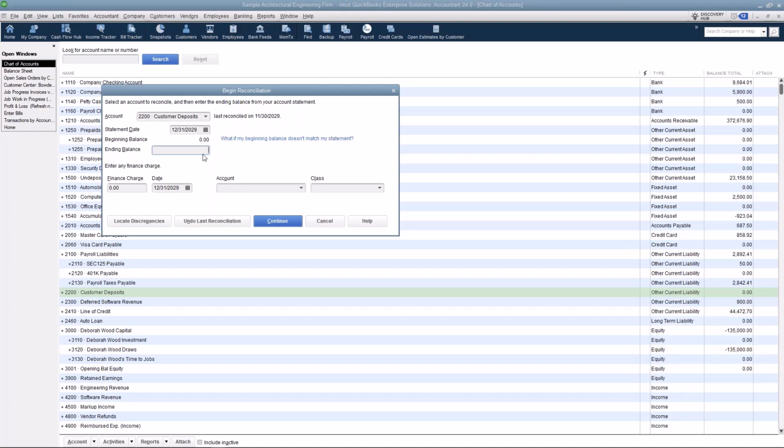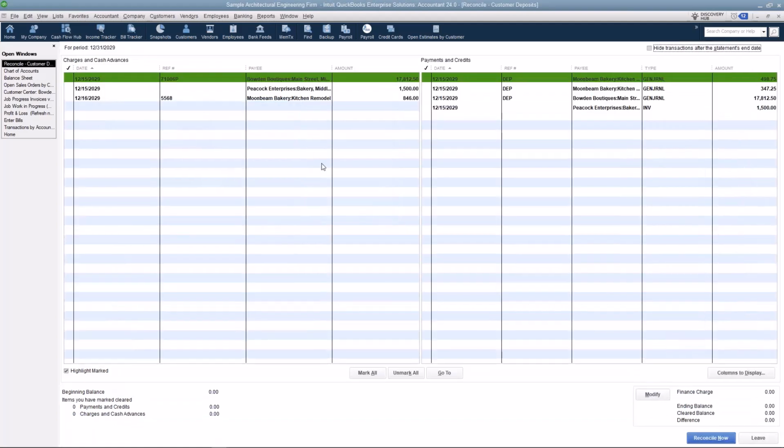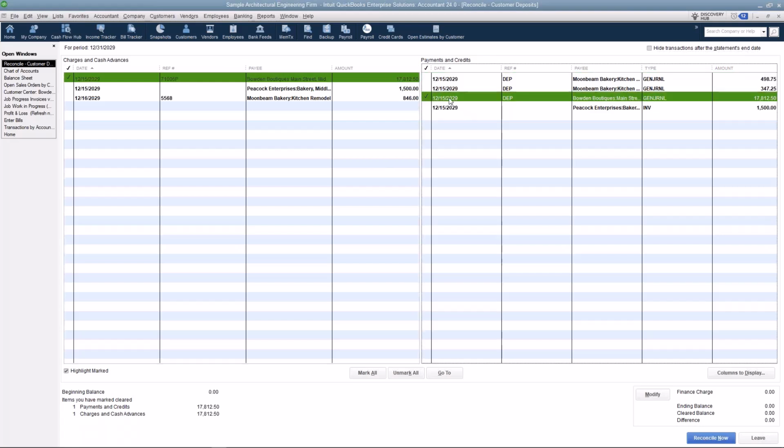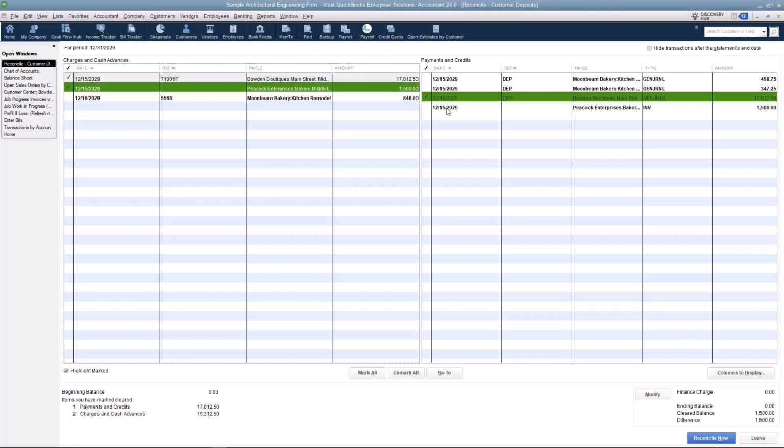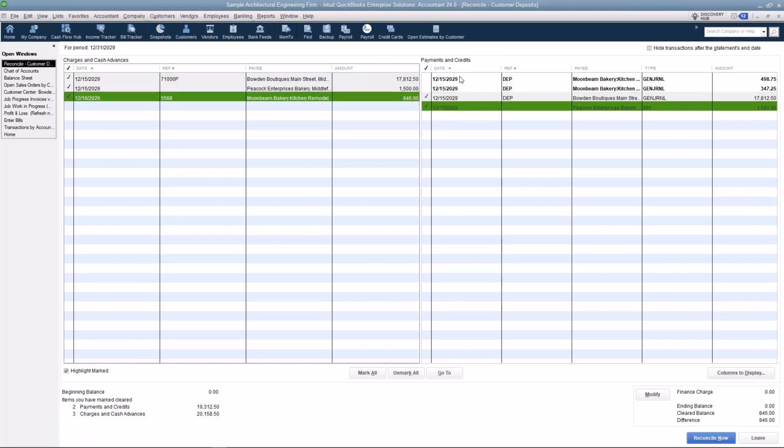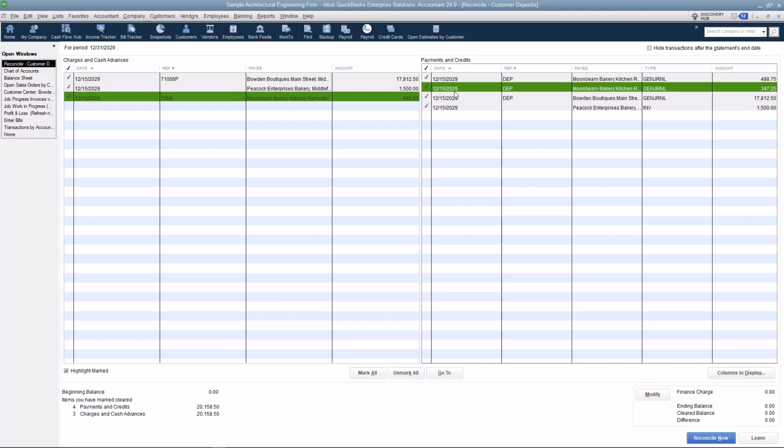we are always going to reconcile this to zero, okay? Because the idea here is that that account is always going to zero out, right? We will always use the money that we put there. And then what we're going to do here is we are just going to select the payments and the credits that match each other, right? So this 17,000 here goes with this 17,000 here. 1,500 goes with 1,500. And then we know, because we just did these, that those go together, right? And so you can see here, we've reconciled to 0, and we'll say reconcile now.